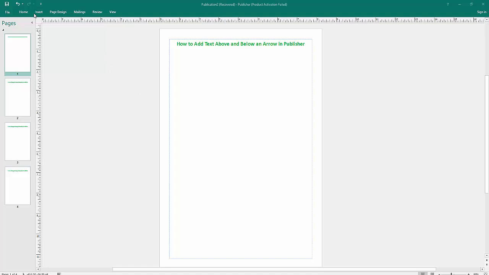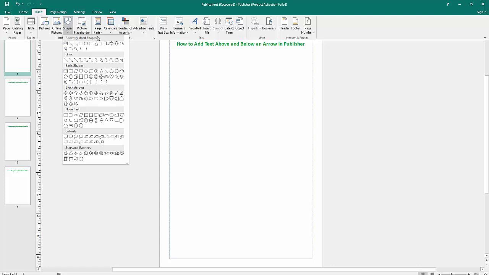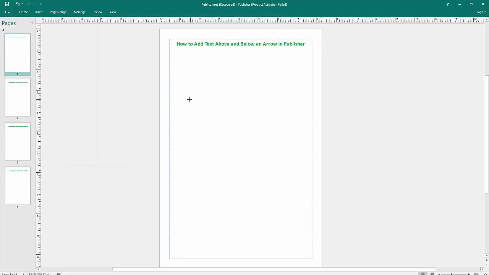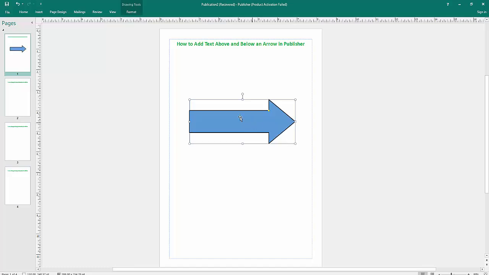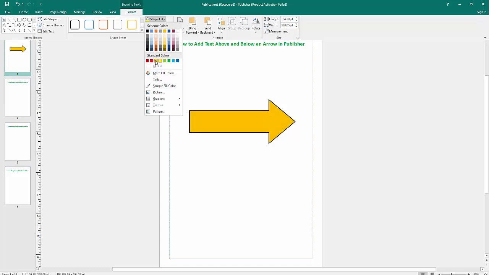Now go to the Insert option, then click. Now click the Shape option. Now select the arrow and draw an arrow shape. Now click the Format option, then click. Now click Shape Fill color and select any color.